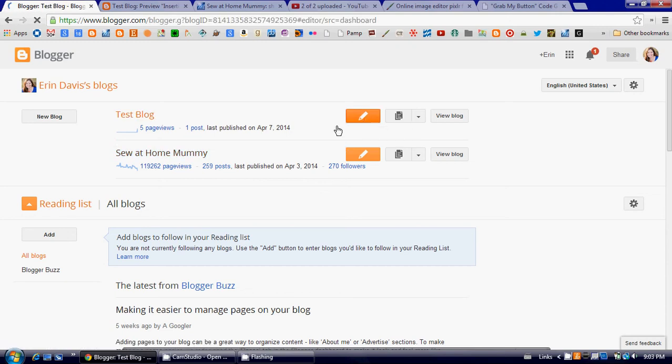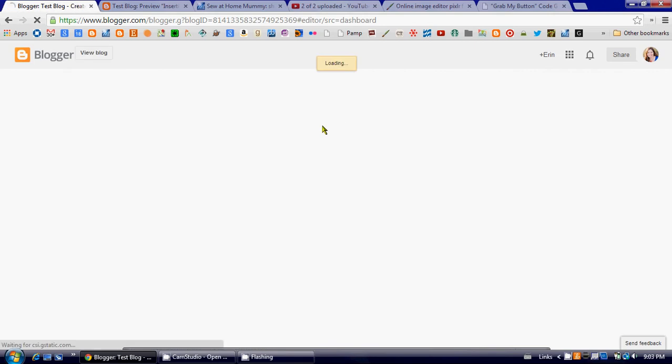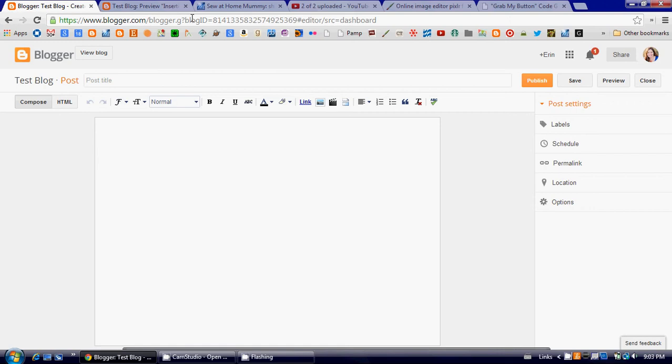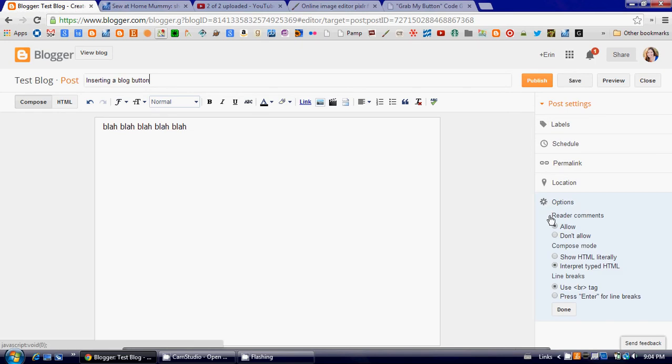So you're going to go in to create a post, and we'll call this post inserting a blog button. You can call yours whatever you like. And we'll type a bunch of stuff, and then we'll decide that we want to go ahead and insert a blog button. First of all, we want to go over to the right to options, and we want to make sure that interpret typed HTML is selected, and then click done.